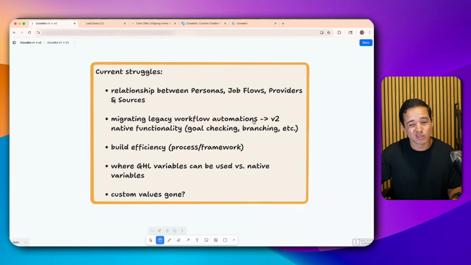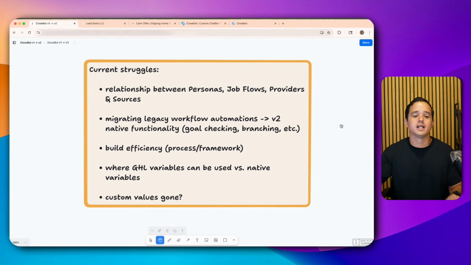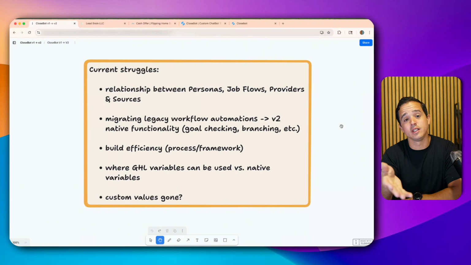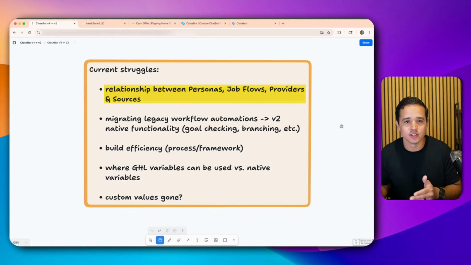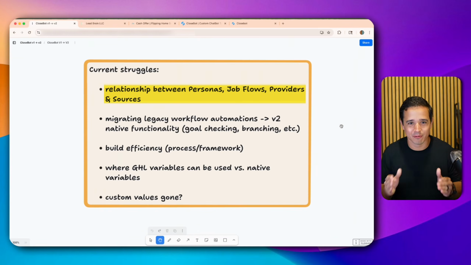So, current struggles I'm having with CloseBot V2, and hopefully the team watches this. This is not a knock on them. This is a brand new product. It's actually pre-release, so some of these struggles are going to get solved by the time of the official release date, June 9th, I think. But I'm going to cover them. I'm going to tell you what my issues are. Right now, my current struggle is understanding the relationship between personas, job flows, providers, and sources. So that's a lot. We're going to go over that, and I'm going to show you what they are. But in the past, we had a pretty simple drag and drop builder.